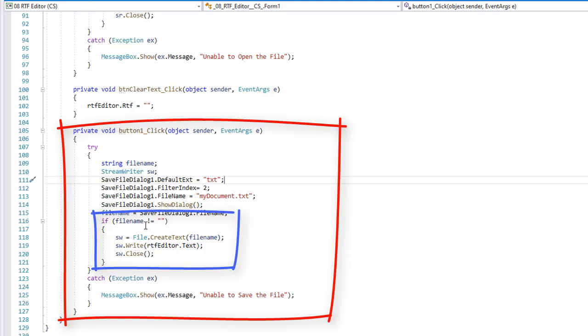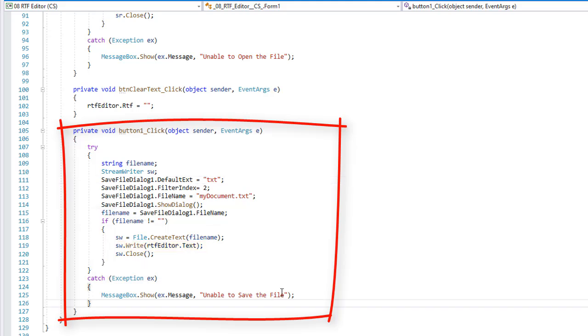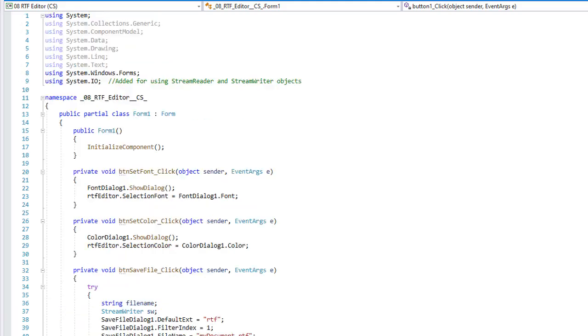And as long as the file name is not empty, in other words, they didn't close the save file dialog without setting up a file, we're going to create the text. And here instead of writing the RTF property, we're writing the text property. And again, we're doing it all at one time using the write command rather than write line, and closing our file. And if something went wrong, we'll tell the user that. That is our code. So pretty straightforward, using a rich text box control and allowing the user to do some formatting.